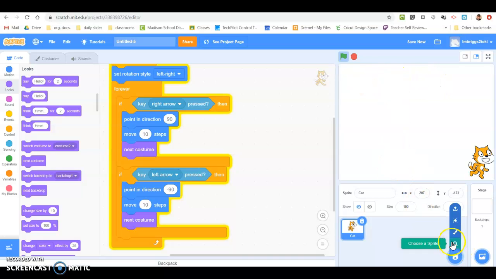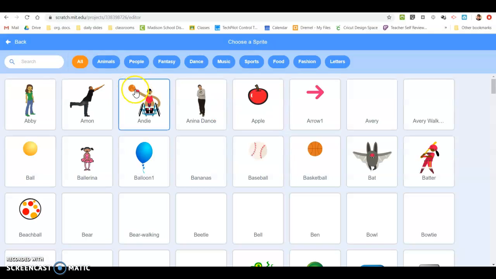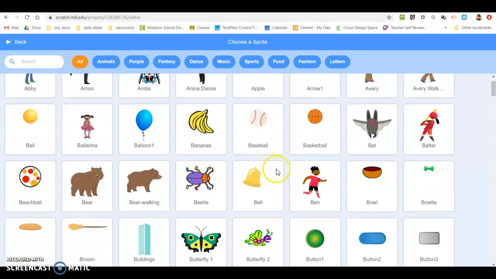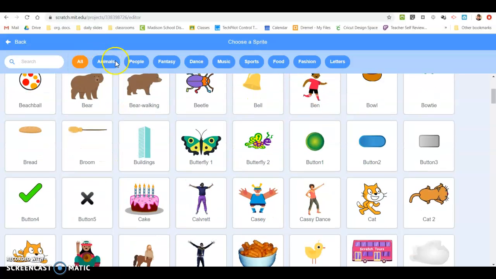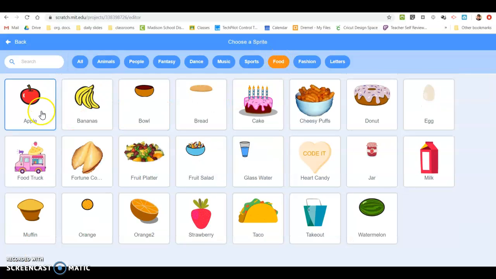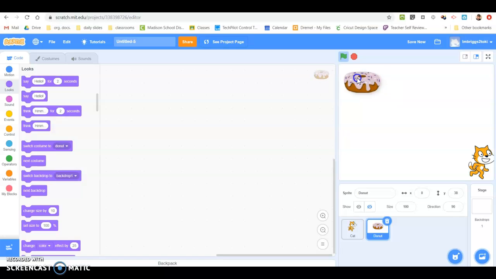So I'm going to click here where there's all these different sprites. I'm going to choose a new sprite. And I'm going to find something for him to grab. Let's have him grab some things, some food. Let's have him grab some donuts. Okay, so we got a donut here.